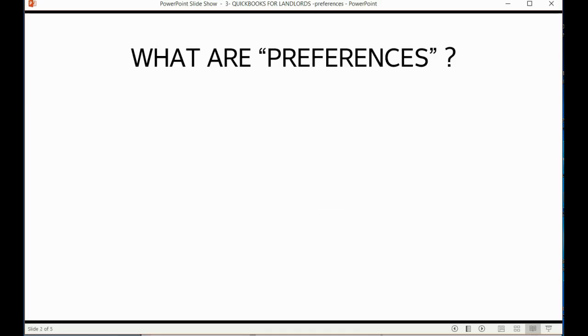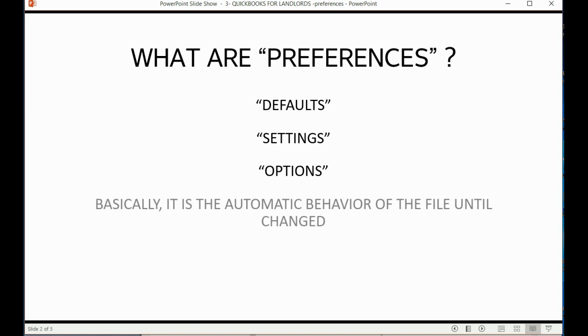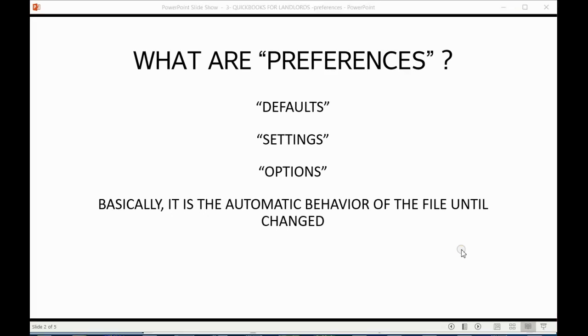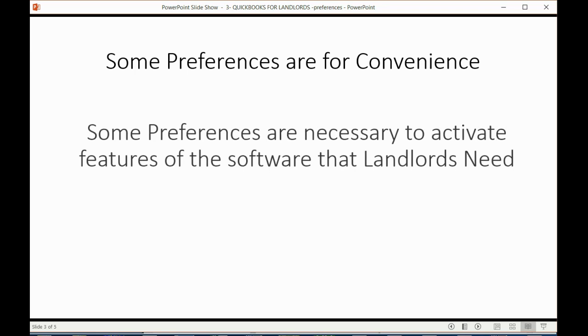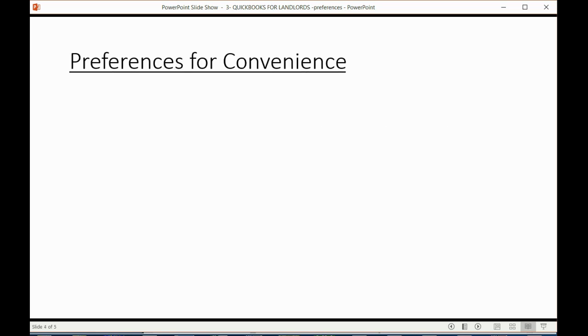What are preferences? Well, they're the defaults, the settings, the options. Basically, it's the automatic behavior of the file until you specifically change it. Some preferences are for convenience, but some preferences are necessary to activate the features of the software that landlords need. The first preferences we'll change are the ones just for convenience.